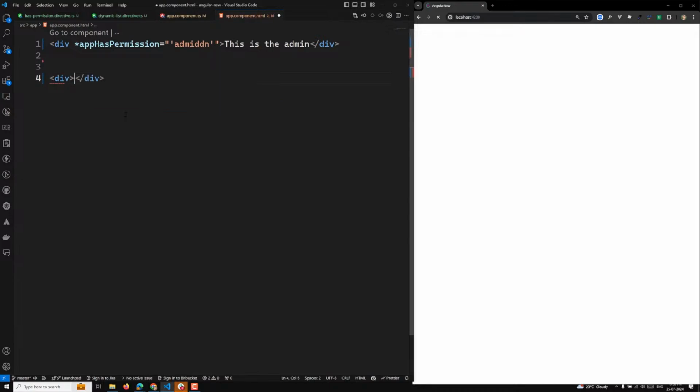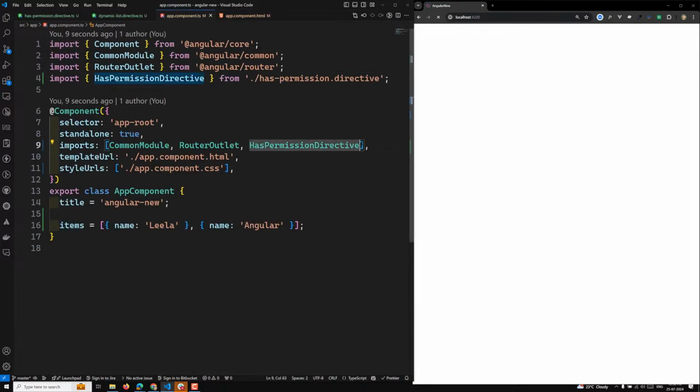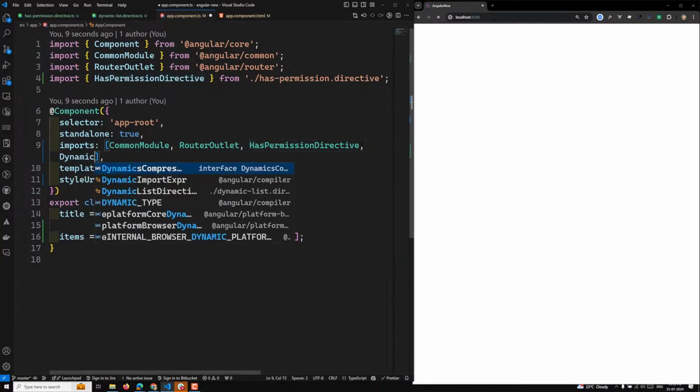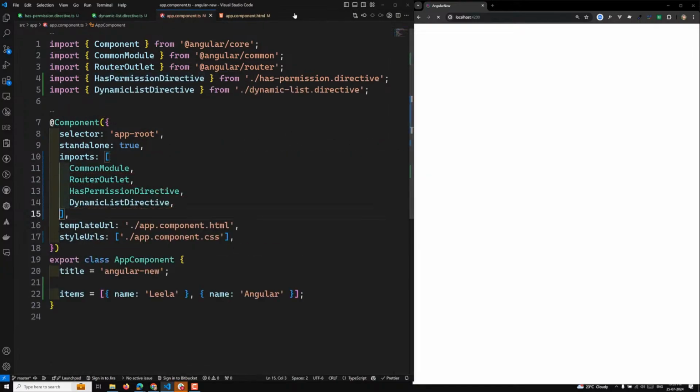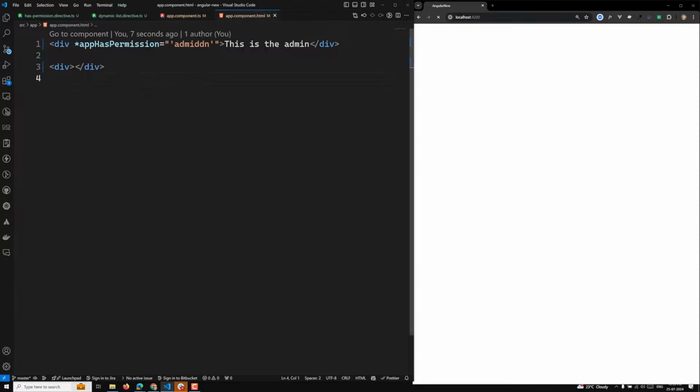Here I will be providing div star. Let's try to import this dynamic list directive. So I need to import this one. Now here I can use something like star app dynamic list directive. Here I need to provide the items.